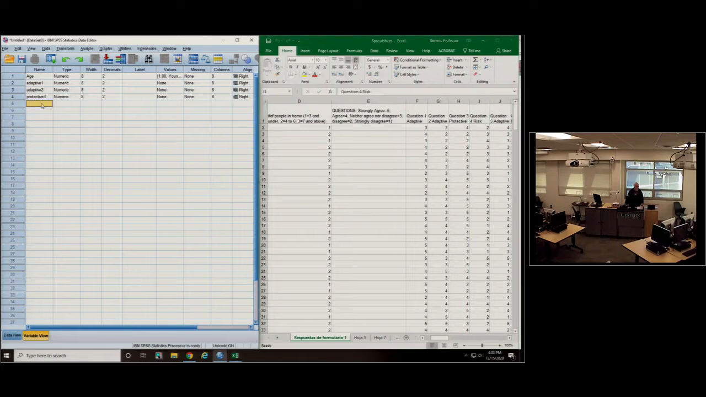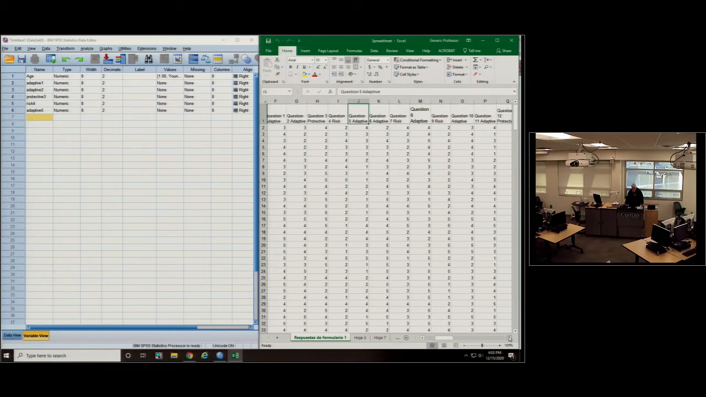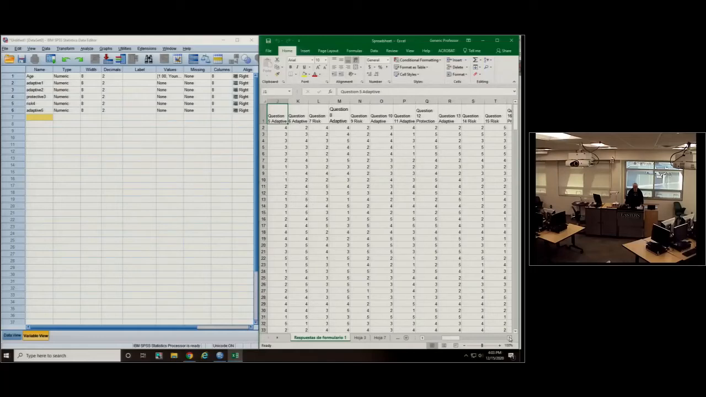All right. The fourth one is going to be risk 4. The fifth one is adaptive 5. Okay, and let me move over so I can see what's going on in Excel. I'll just sort of move this over and not lose track of where I am. All right, 6 is adaptive 6.